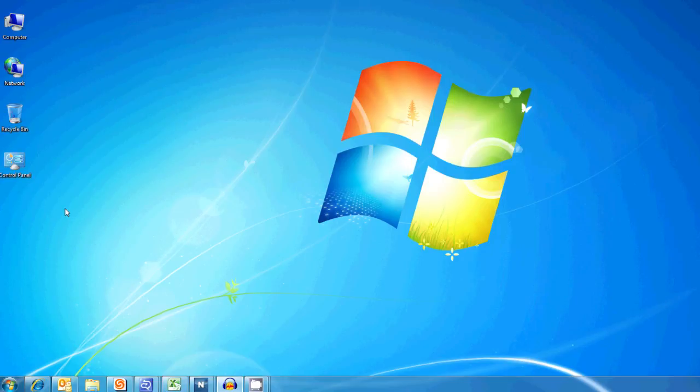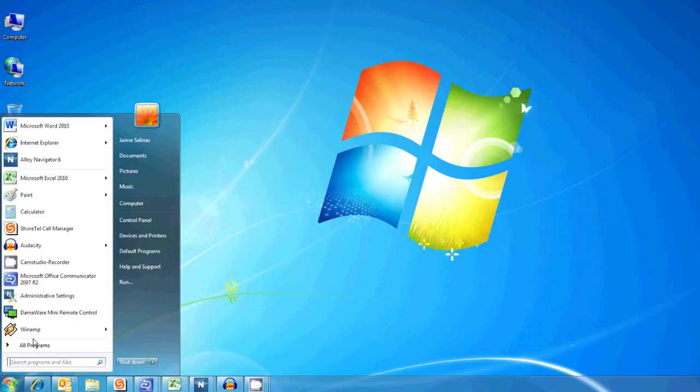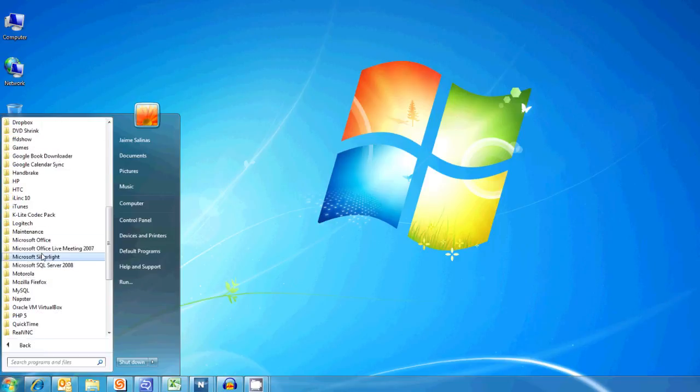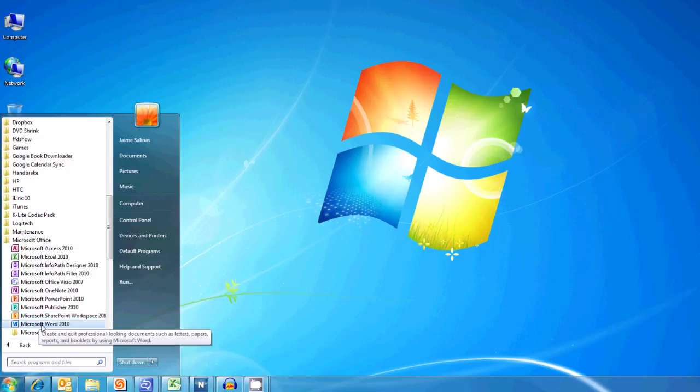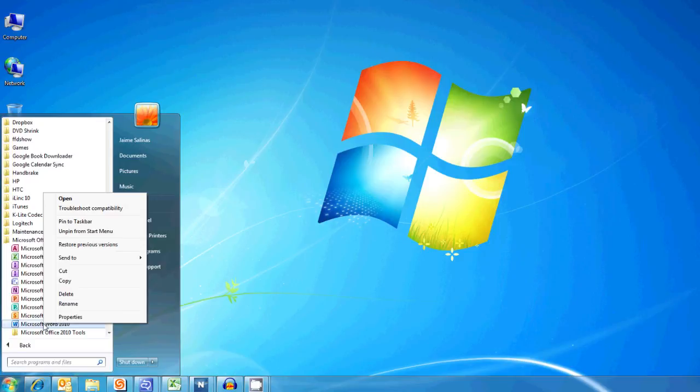So simply we'll click on Start, go to Programs, and then we're going to look for Microsoft Office. So mine is right here. Inside Microsoft Office, there is Microsoft Word. Now normally I would just left click on this and it would launch the application, but today we're going to right click on the actual program. This pops up a menu. One of the options says Send To.